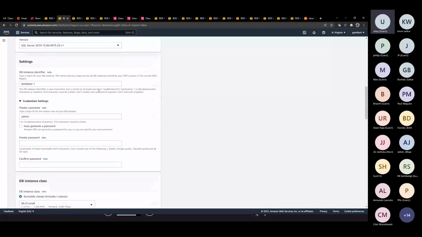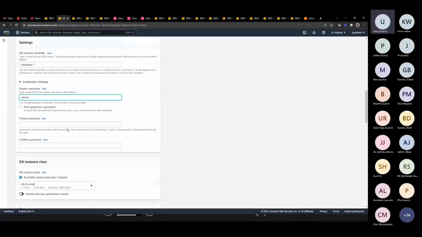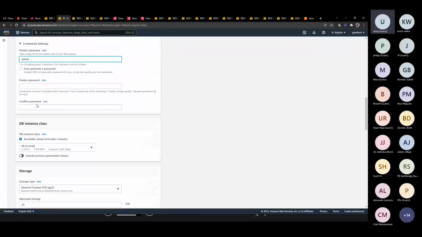Perfect. And then this is where you will, for example, have the database name. How would you like to name your DB instance? That's the identifier. This is the credential, a kind of your admin credential. If you want AWS to generate the password, they can do that, but I would highly suggest you follow your enterprise policy. So that's the password.